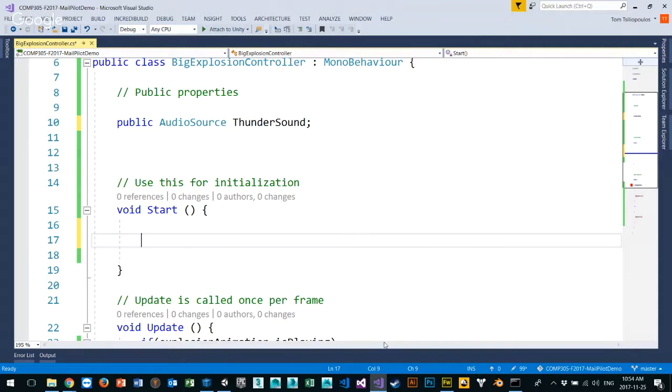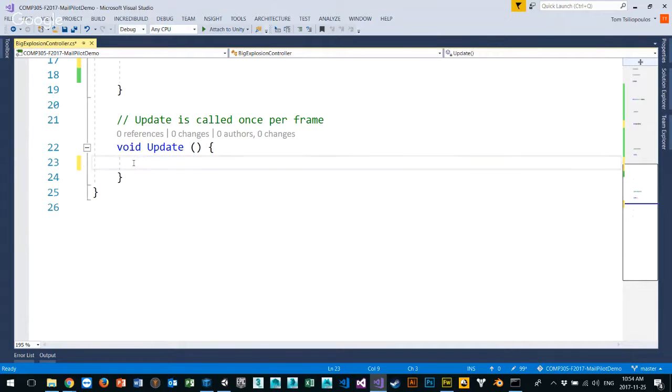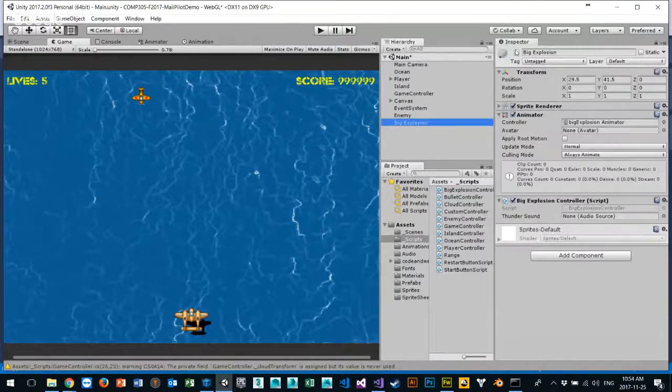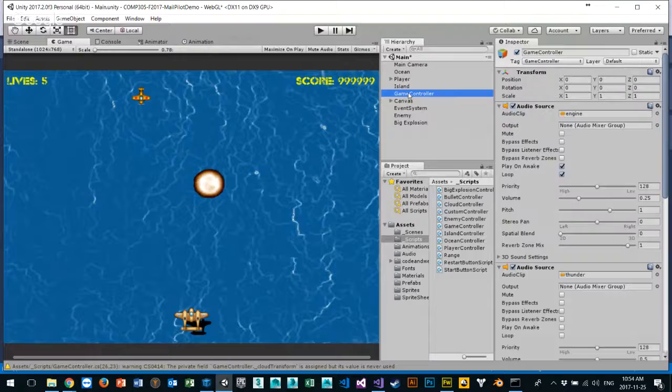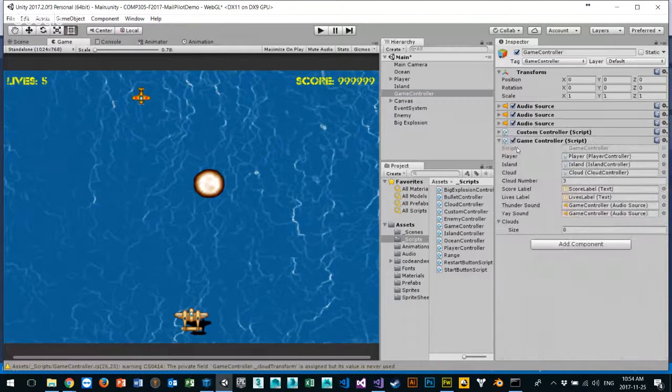So first, let's get access to the thunder sound itself. And we're going to get rid of this because it's going to cause a problem. For a second, we're going to go back to my big explosion, re-enable it. For this thing, I have my audio source, and I'm going to drag and drop from the game controller, the game controller itself. Here's my game controller. Now, this is something interesting, because I want to drag and drop from one object to the other, right? And I have my audio source there.